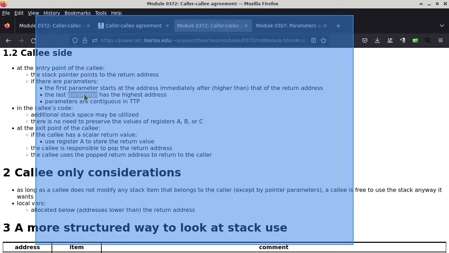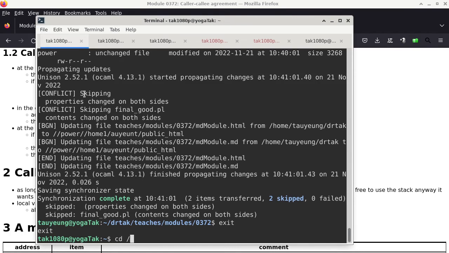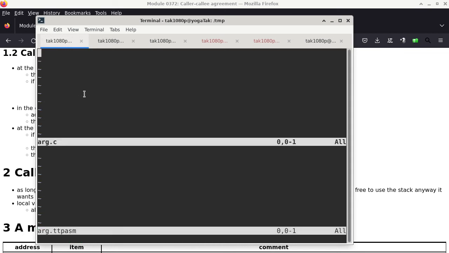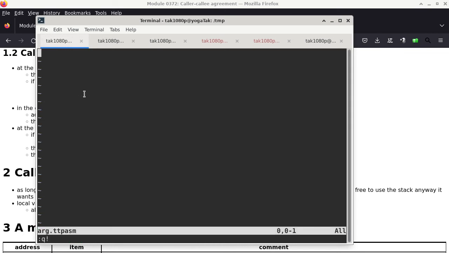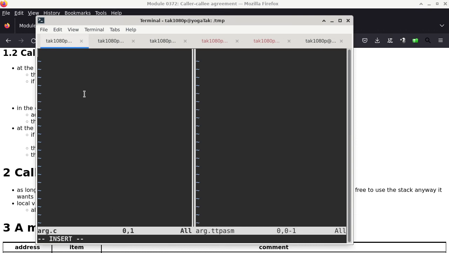All right, so we're back to the command line, because what I'm going to do now is go to the temp folder. Actually, I need to get out of this, go to the temp folder, and what we'll do is take a look at the C code and also take a look at the assembly code at the same time. So we'll just call this arg.c, arg.ttpsm, and it is in the wrong order. So let me flip it by using dash uppercase O, so they're side by side. There we go.